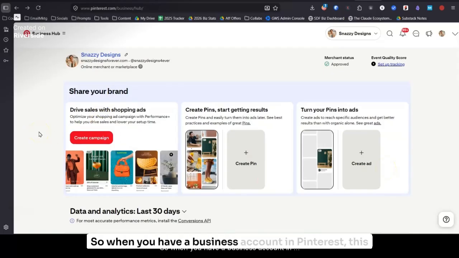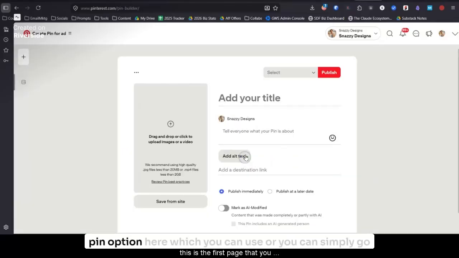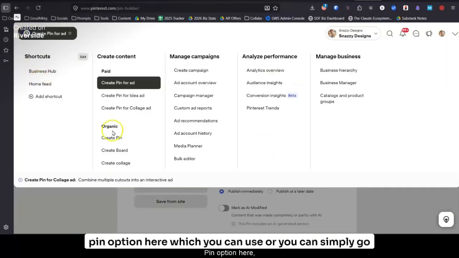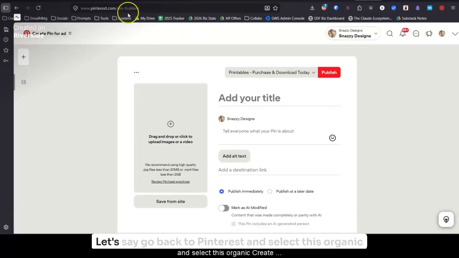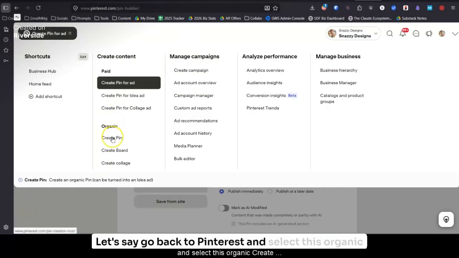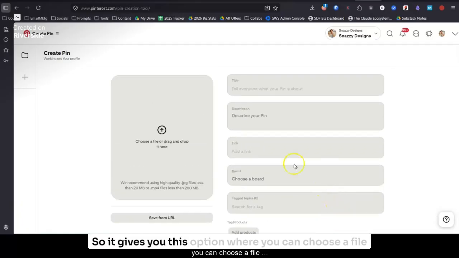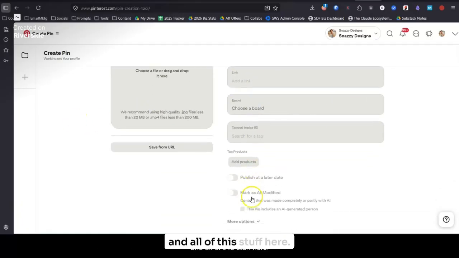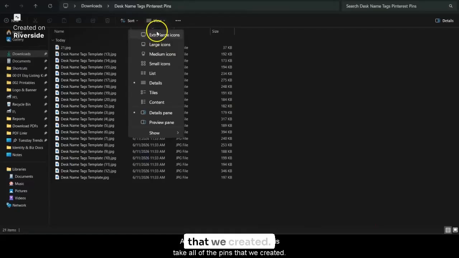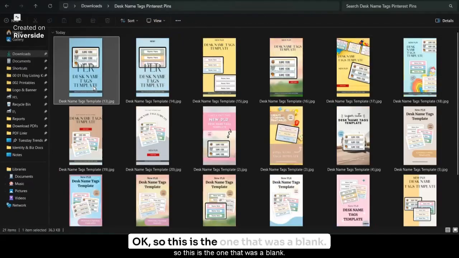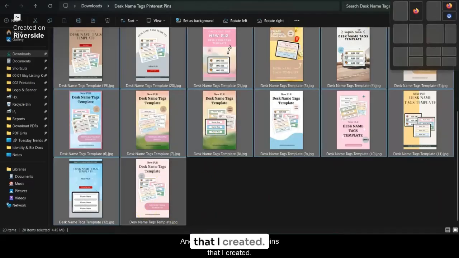So when you have a business account in Pinterest, this is the first page that you see, and you have the create pin option here, which you can use, or you can simply go back to Pinterest and select this organic create pin, right? So it gives you this option where you can choose a file and all of this stuff here. And what we are going to do is take all of the pins that we created. Okay, so this is the one that was a blank. And then there's these 20 pins that I created.